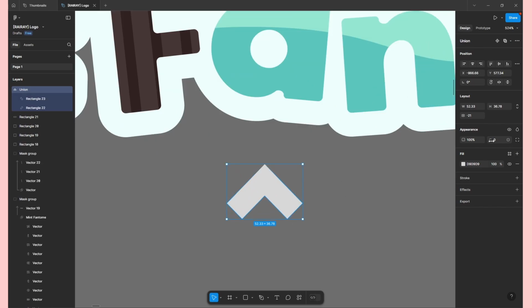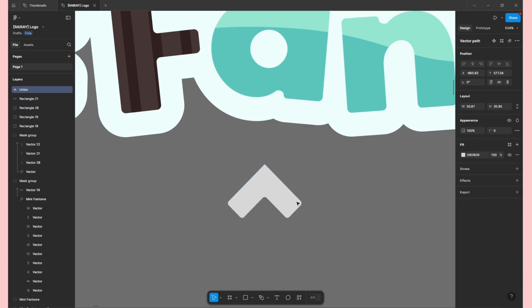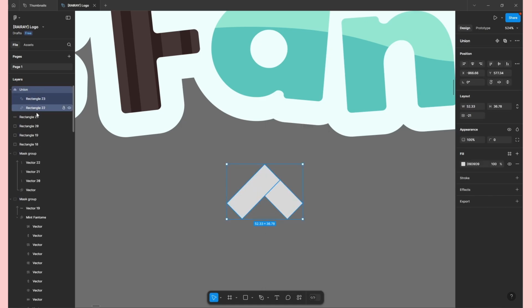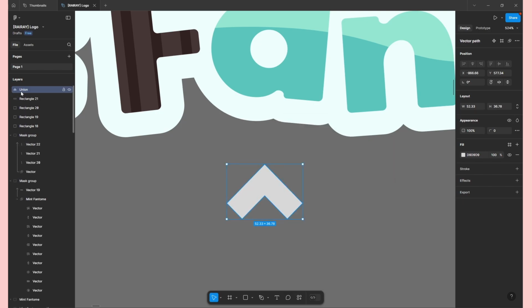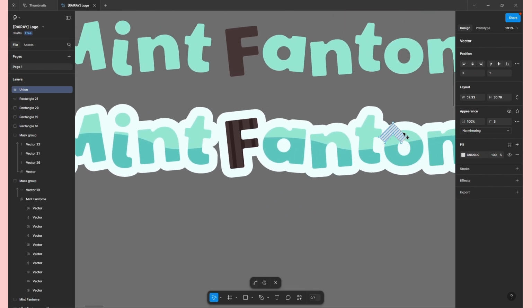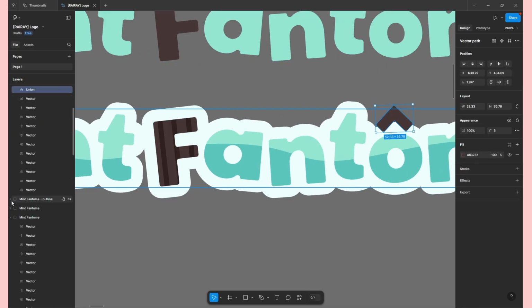But if we want corner radius to apply properly, you first have to flatten it. So earlier when I was doing the union, you can still see the individual shapes. Once we flatten it, you don't see that anymore. It's one shape and you can see all the points. So now the corner radius should apply properly as we expect it to. And I'll add that here. And now I have the caret, but I'll also add it to the outline group.